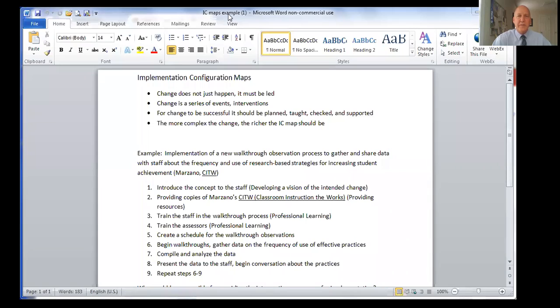Okay, if you're back with me, this is that example, that document that you can see in the Blackboard page. Big points here this week. Change doesn't just happen, it has to be led. Change is a series of events or interventions. For change to be successful, it should be planned, taught. You have to teach the change, checked and supported. And the big idea here is that the more complex the change, the richer the IC map should be.